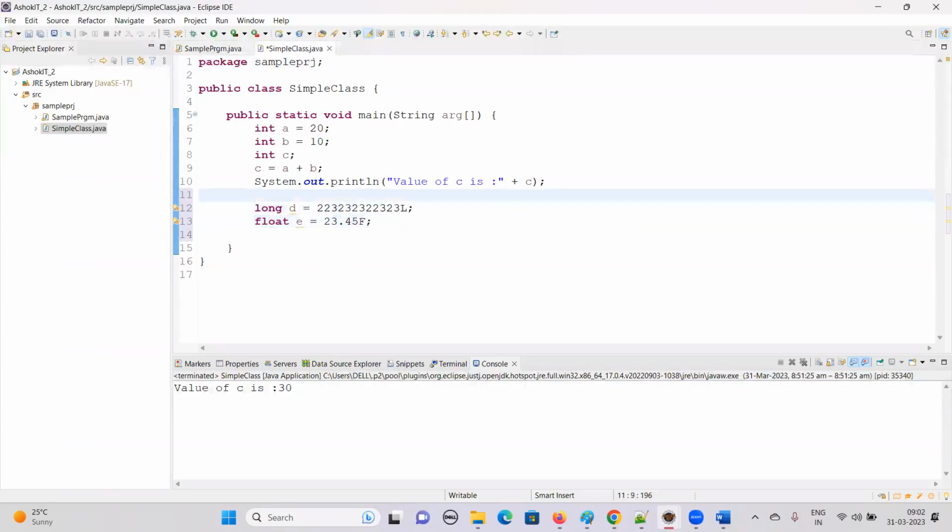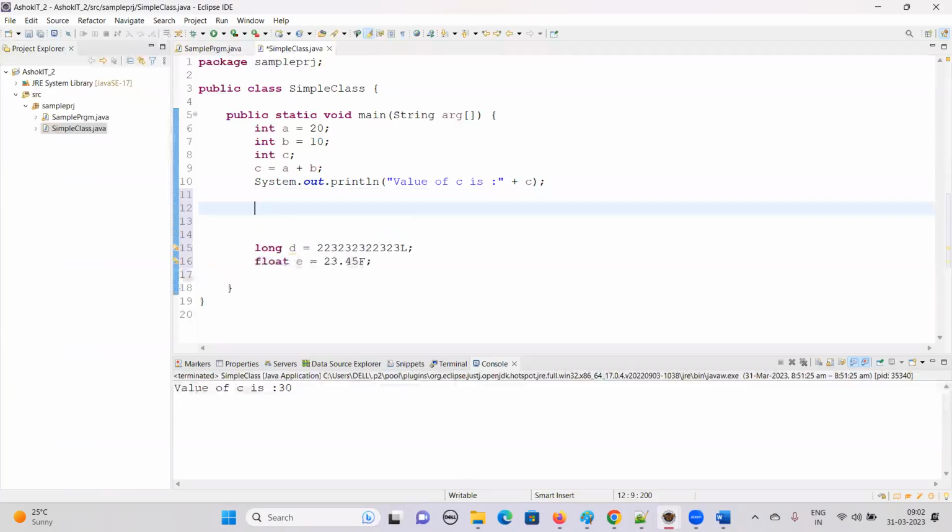So what are the other data types that we have? Boolean. By default, if I don't define anything here, what is the value of boolean? We already have a b, so we're going to use boolean. The default value of it is false. So it will show you false when you try to print the output of it.